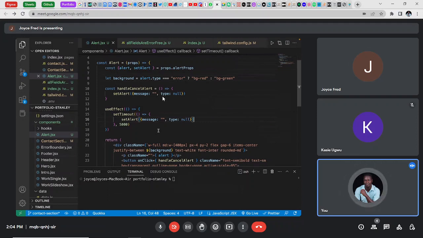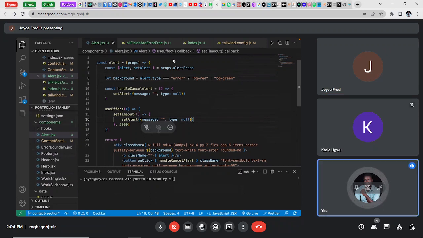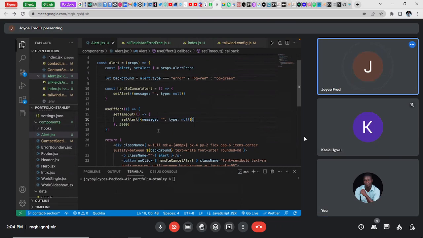It will clear itself. Why is this type set to null? I don't want to put error or success. I want to put something that is none of the above, so I just use null.